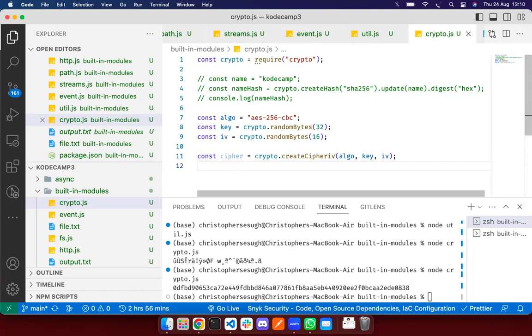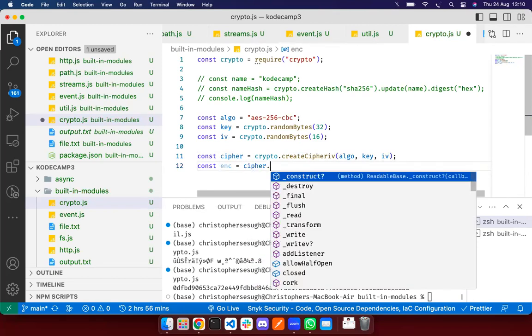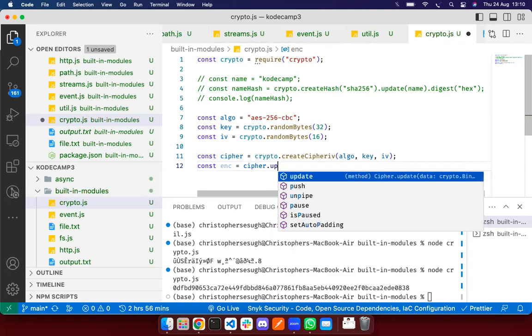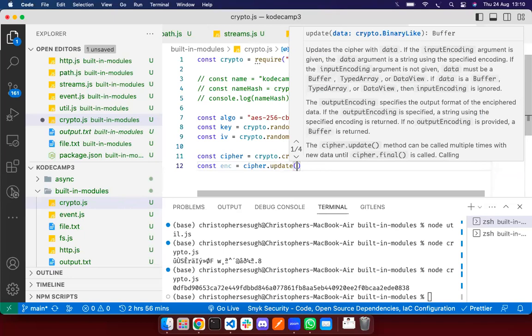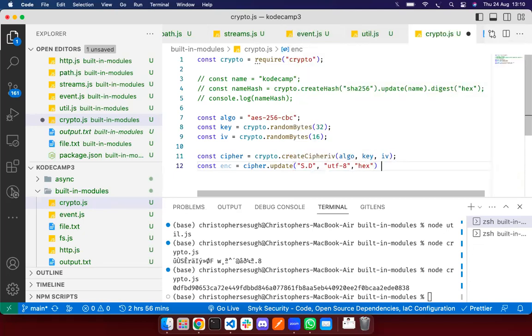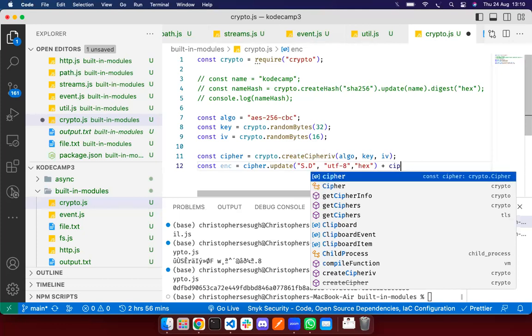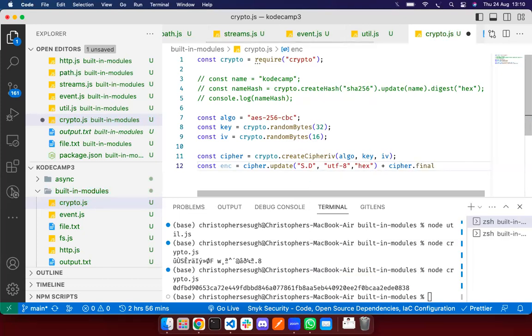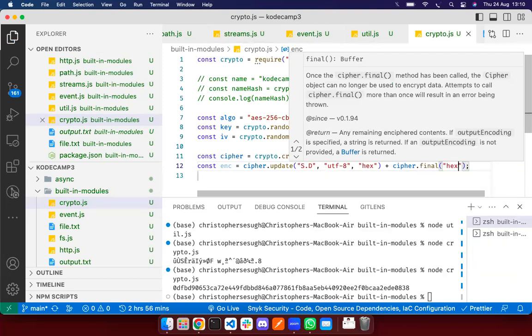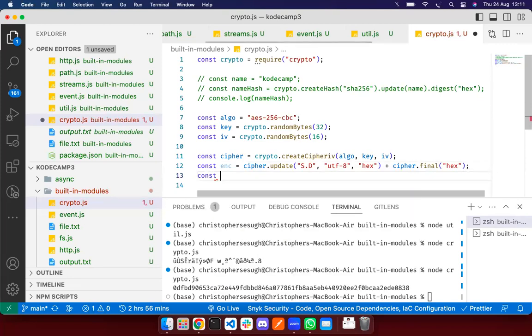Then you say const encrypted is equal to cipher.update. What do we want to update? We want to update the sensitive data, with UTF-8 input and hexadecimal output, plus cipher.final in hexadecimal. This is just encryption. You are encrypting this in such a way that it will take time. You cannot just decrypt it. You use some hardcore algorithms.